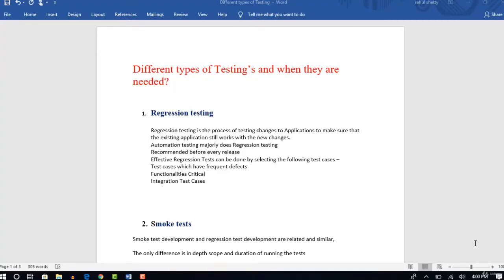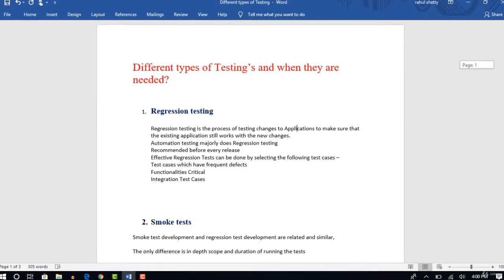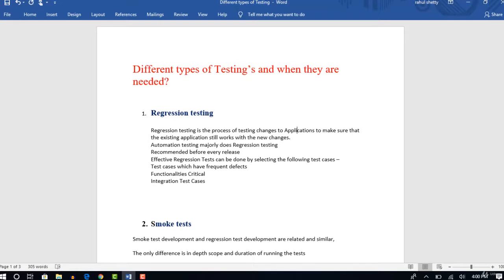Alright guys, so in this section, let's look at the different types of testing available and when they are needed. In what particular scenario do you have to perform these testings? We will see each and every testing type in this section with real-time usage. First, let's start with regression testing.